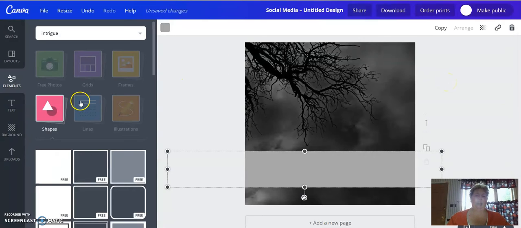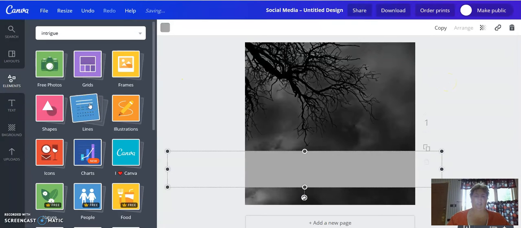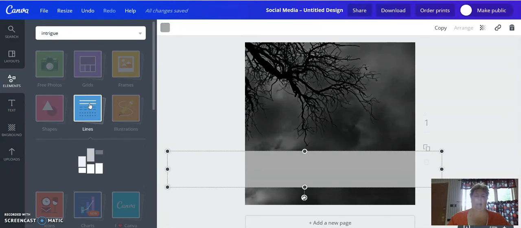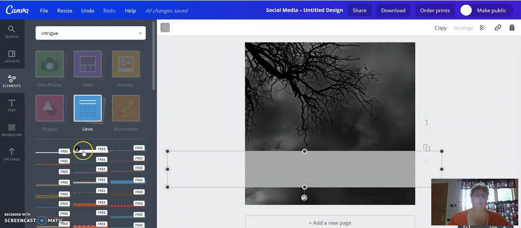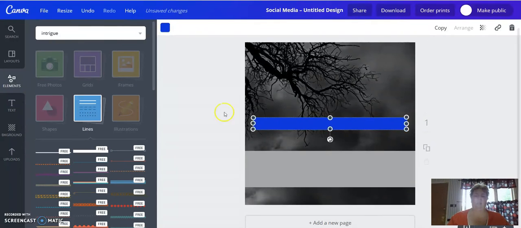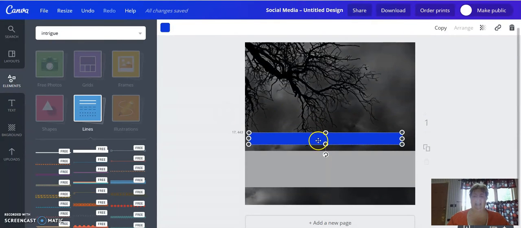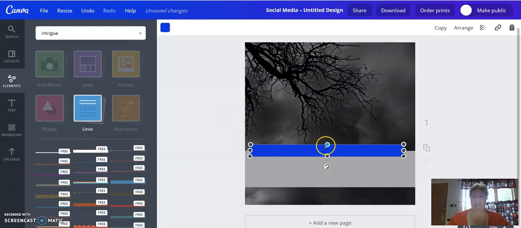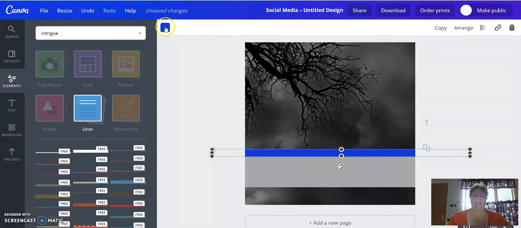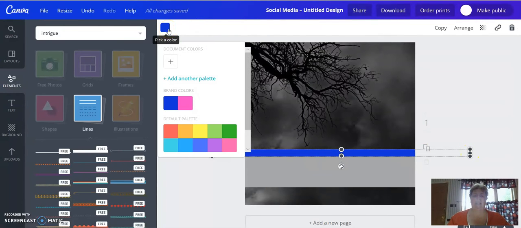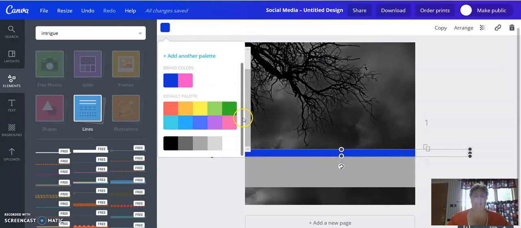Okay. Then I want to add some lines to it just to give it a little bit more pop, a dimension. So I'm going to click on lines and find one that I like, and I can actually resize it. So we can move it, we can shrink it down a little bit. I'm going to stretch it out again because I want it to go all the way across. And I'm going to click on this little color box right here because I want to pick my own color. And I'm going to choose the black one.